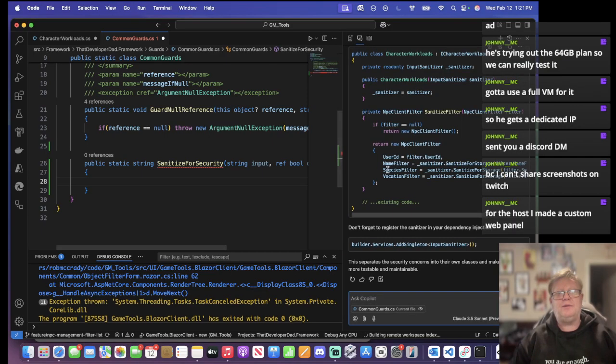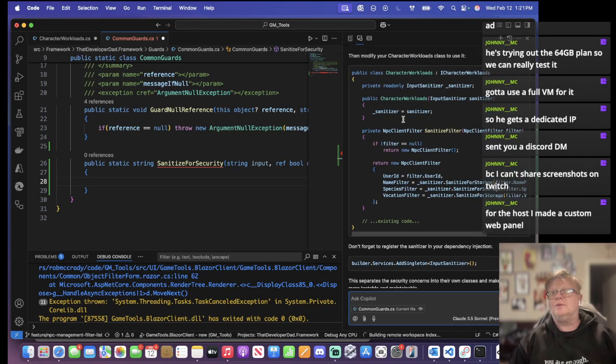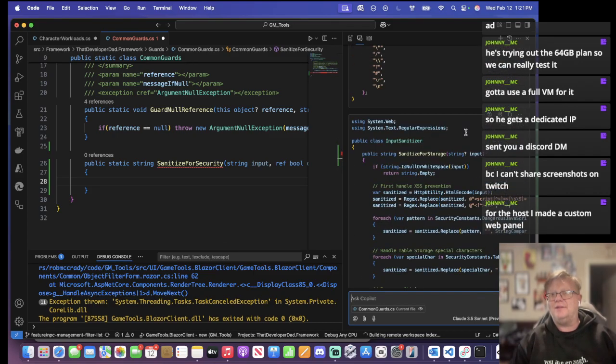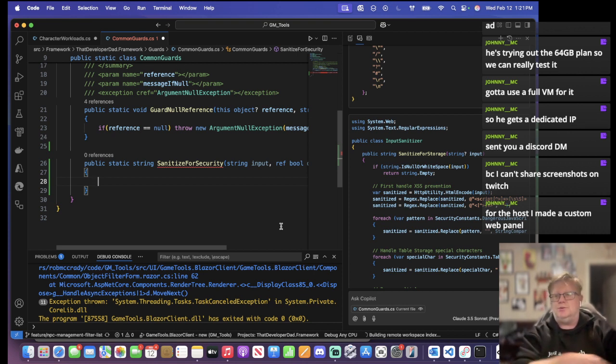Let's come back to Copilot. Oh, right on. Very cool. So we've got character workloads, input sanitizer. Not quite what I want to do here. I think instead what I'm going to do is, and I'm not going to copy and paste. Instead, I am going to implement these lines one at a time because I want to actually understand what's happening in here.